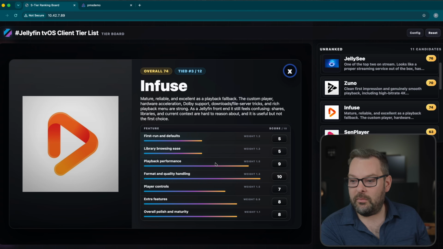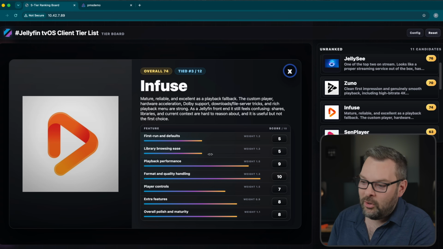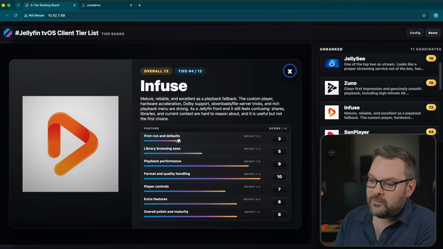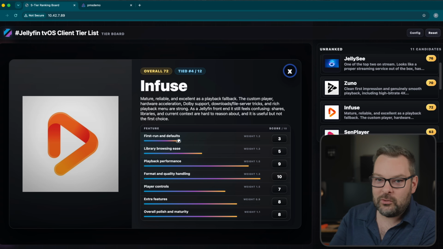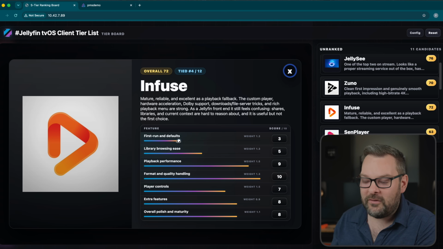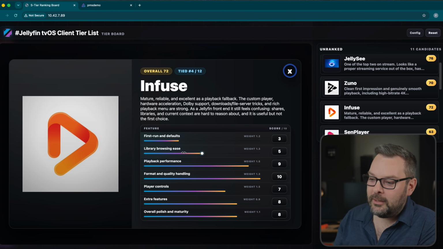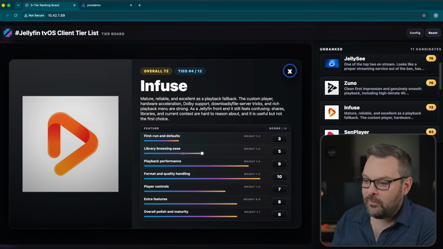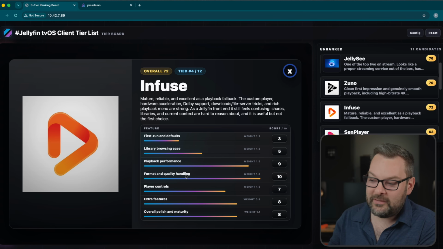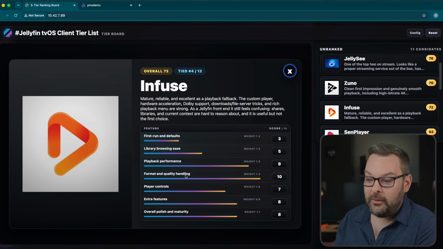So first run defaults, I'm going to knock a couple of points off Infuse, to be honest, because I do find that initial adding a share versus adding a server onboarding experience a little confusing. Maybe an on-screen wizard would help there a little bit. Library browsing, it's fine. Playback performance and quality handling of formats, best in class, actually. This will be the best player we look at today.